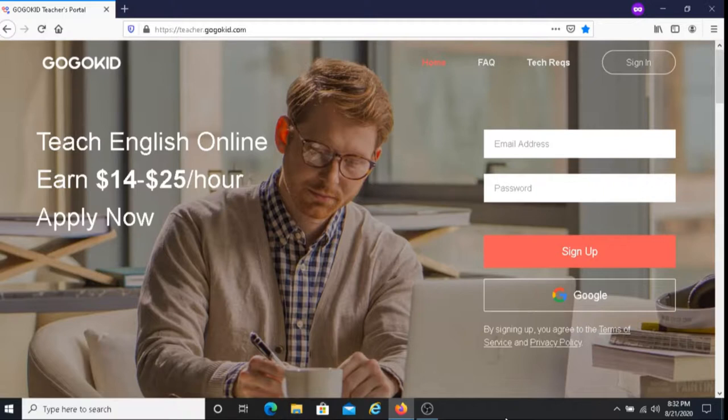If you are hired to be a teacher with GOGOKID, your contract is going to last for 6 months. After 6 months, GOGOKID will do a review on you to determine whether they want to renew your contract or not. With GOGOKID, you have the opportunity to earn between $14 to $25 an hour.